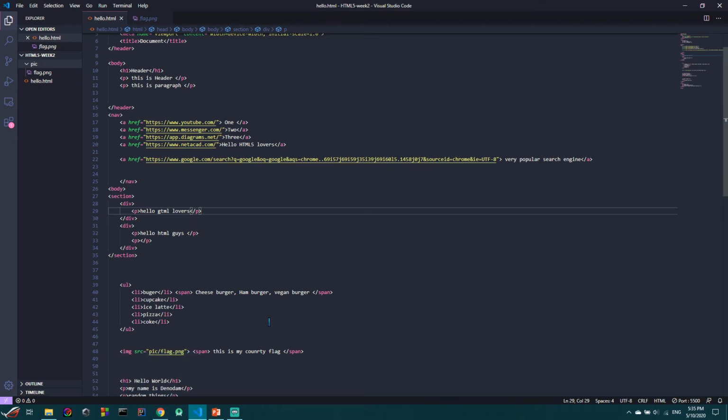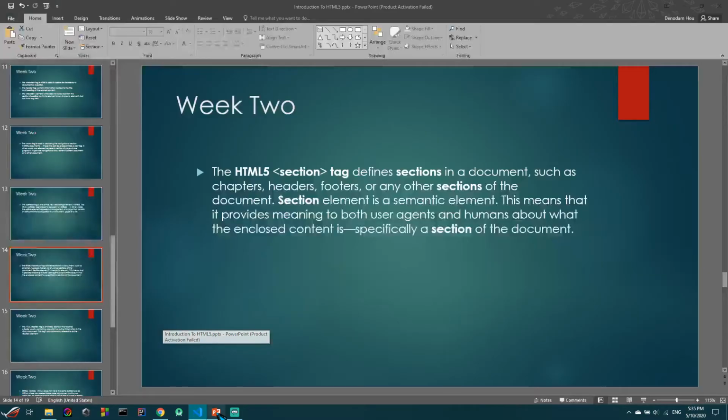Right now I'm going to give you some examples, but I promise you in the next video, next week, we will start coding together. So let's start getting to know what the tags are. A section tag is defined as a section in a document, such as chapters, headers, footers. So inside a header, you can give a section also. You can give a section inside a footer also.